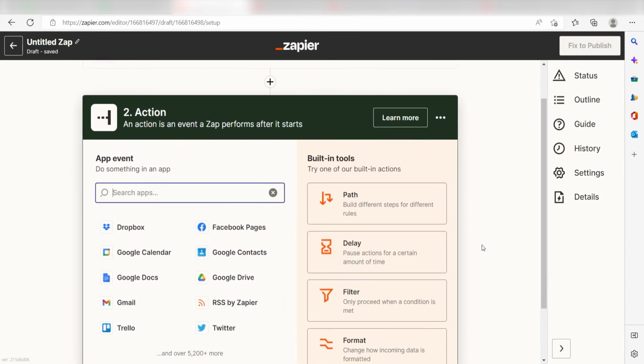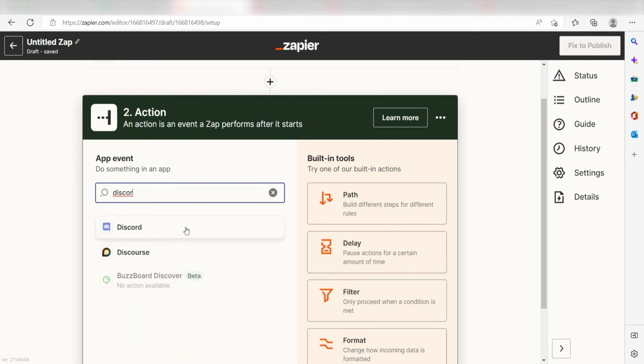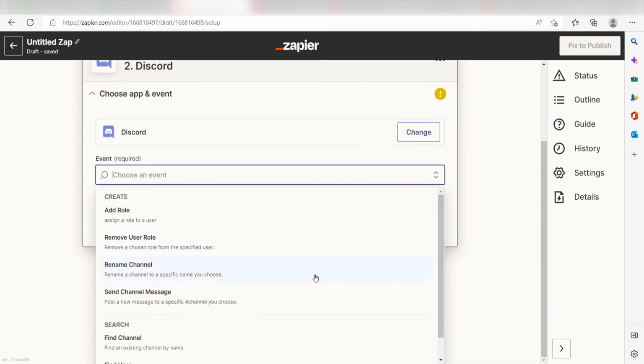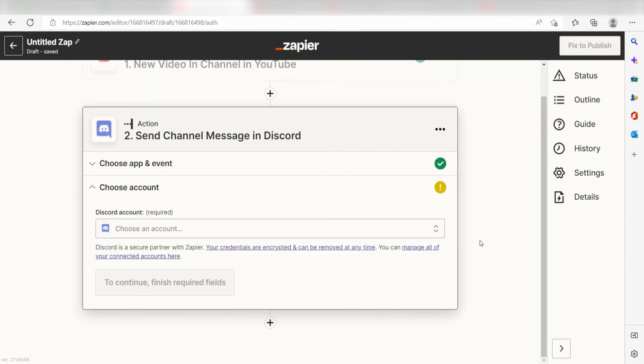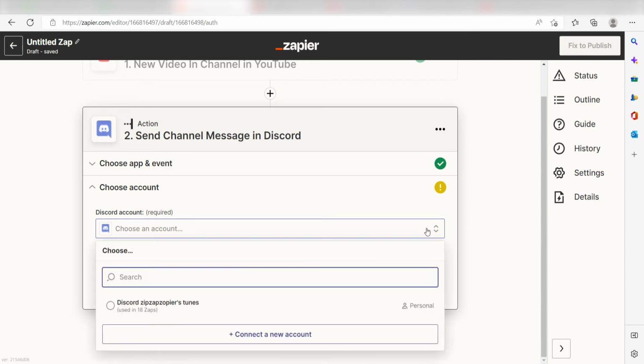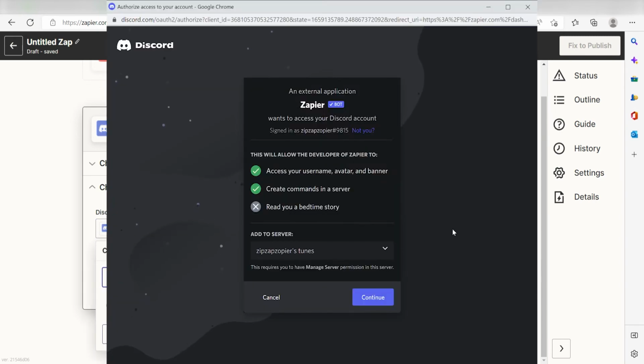Type in Discord into the search bar and select it on the drop-down menu. Next, click Send Channel Message and click Continue. From there, I can select our account and authenticate Discord with Zapier, just like I did with my YouTube account.